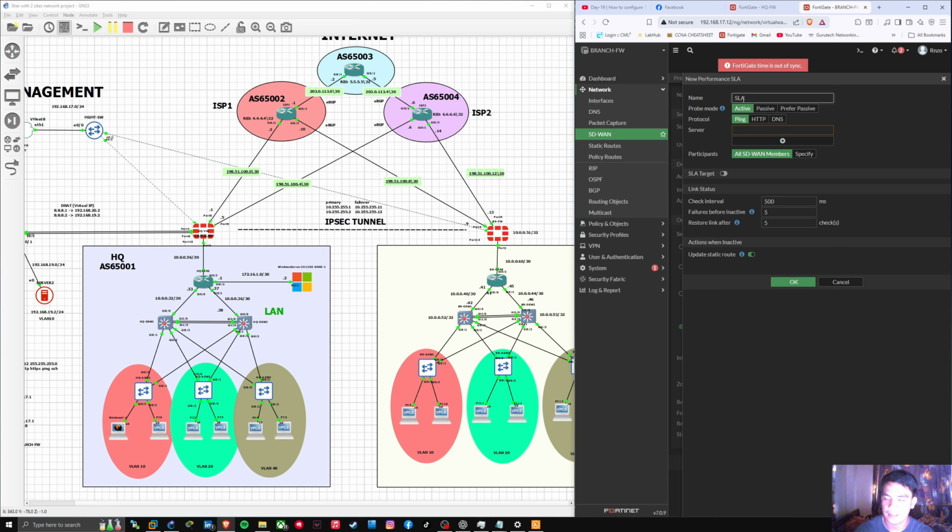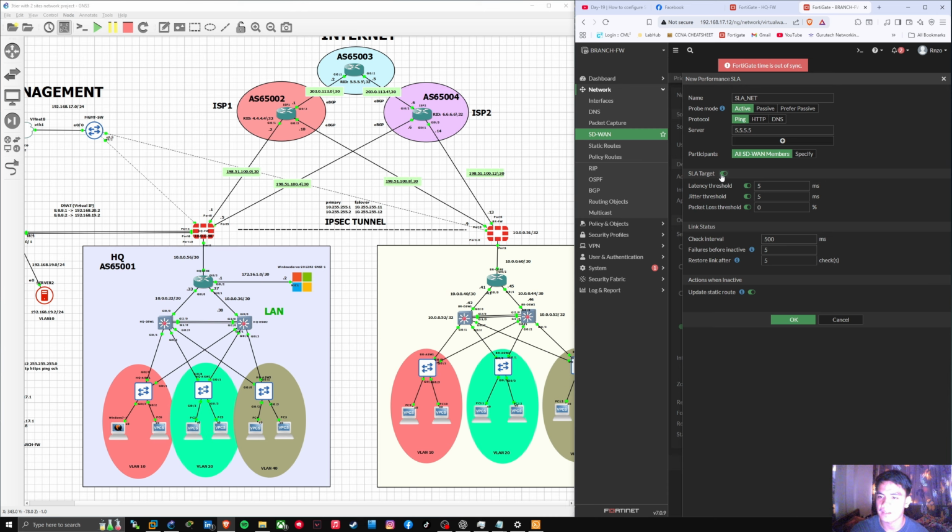SLA.net. Our server is 5.5.5.5. Our protocol is ping. Click on the SLA target. Let's give this latency threshold of 20. So the link status will be checked every 0.5 seconds. And click OK.